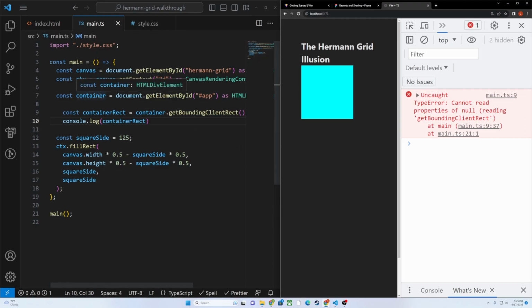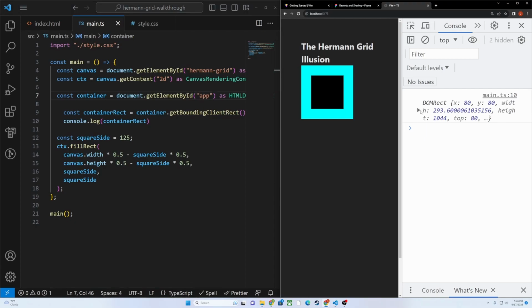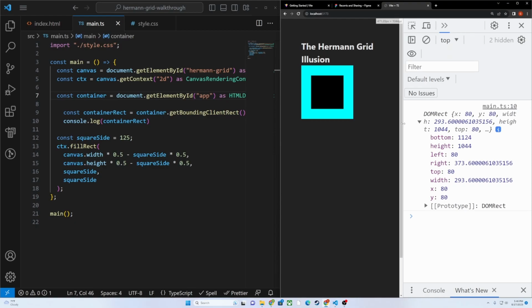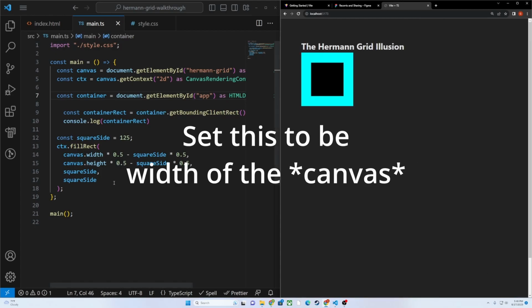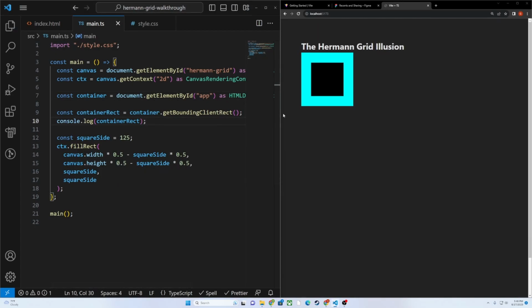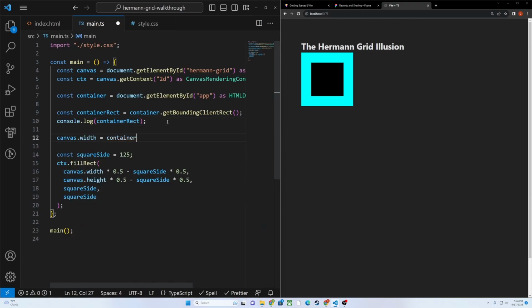So it turns out that this actually was null and it wasn't found. Let me do a quick check on why that might be. Oh, oops, because when you say getElementById, you don't need to put in the hashtag because it knows it will be an ID. Oops. There we go. As you can see, the width of this is 293. So let's go and see if we can set this to be the width of the app. So back in VS Code, I'm going to say canvas.width is equal to containerRect.width.